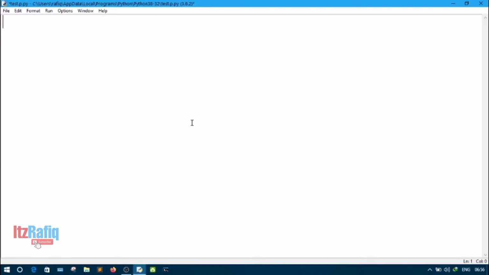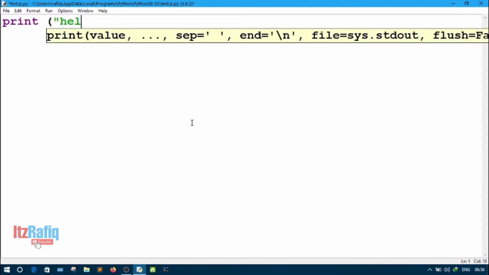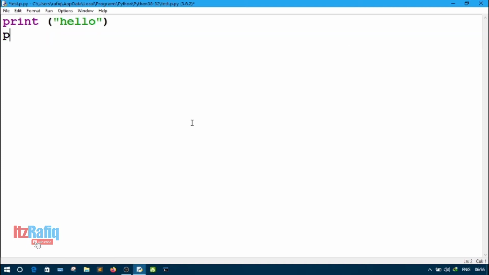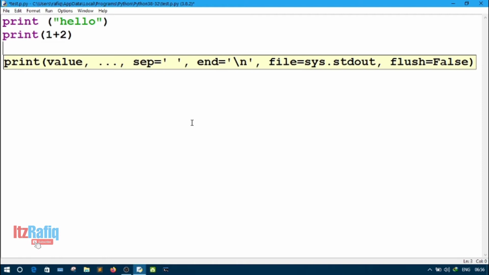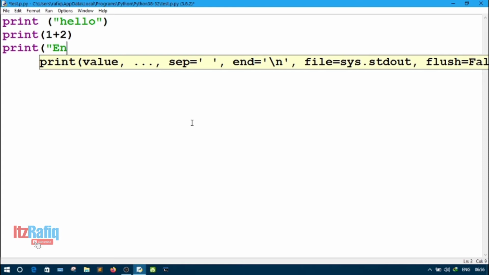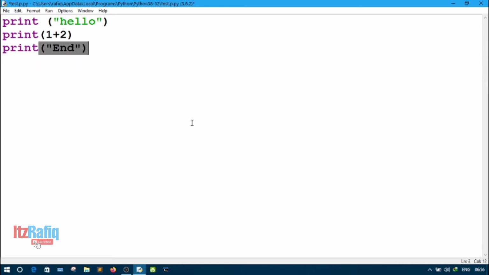Suppose I have written the statements: print hello, again print 1 plus 2, again print "and". So when I run the program, it will first execute the first line where I have written hello, second it will execute 1 plus 2, and third, at last, it will execute "and".